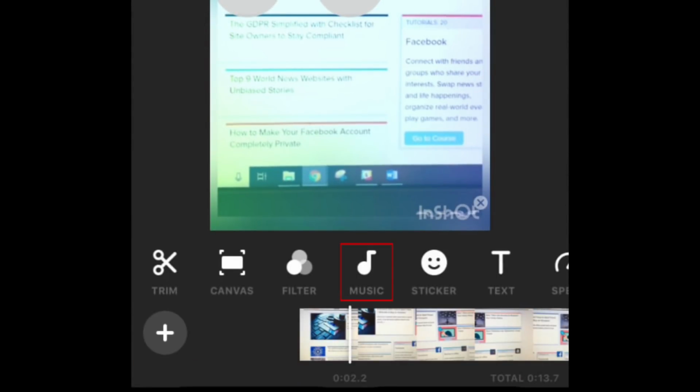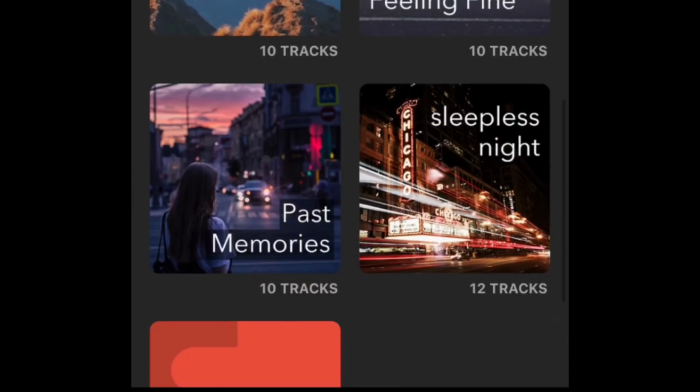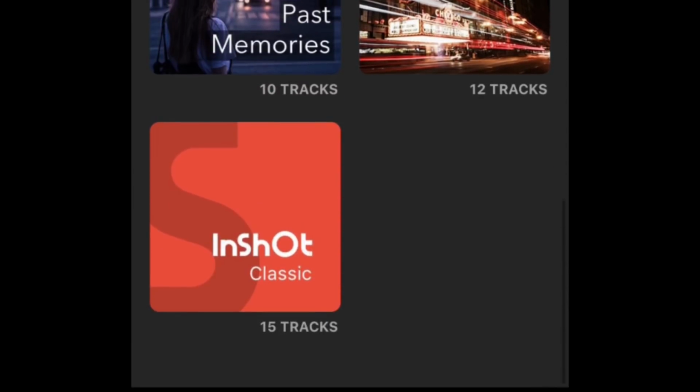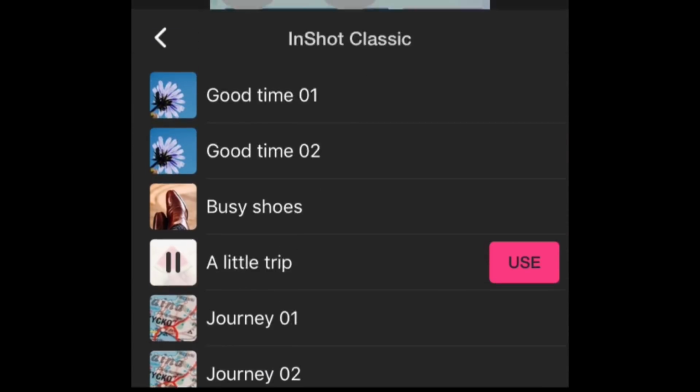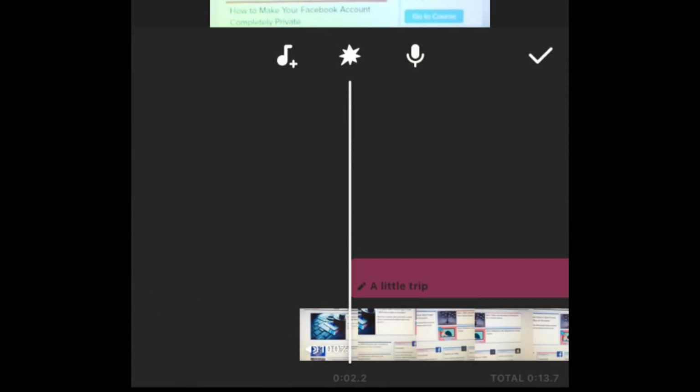You can add music to your video with the Music tool. You can add music from InShot's free music library or use a song from your device. We have an in-depth tutorial on how to add music to your Instagram stories up on our channel already. We'll link that video down below.